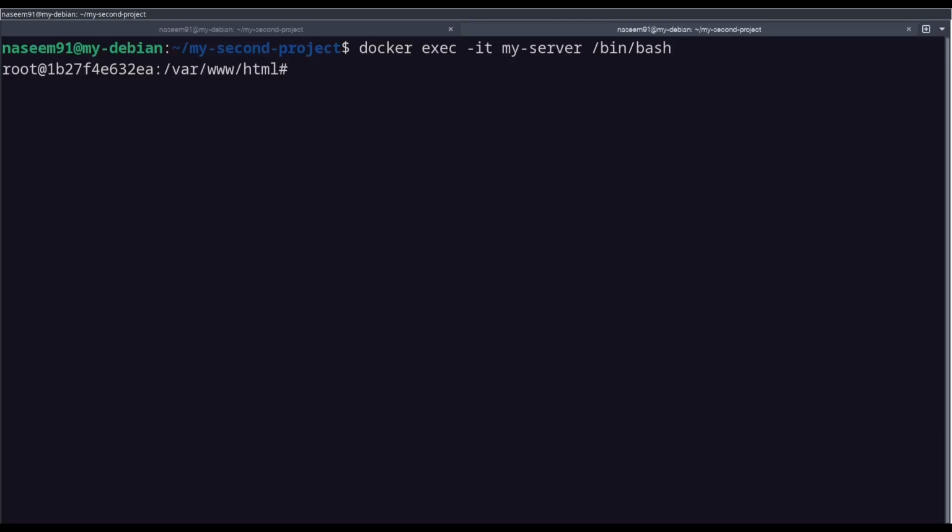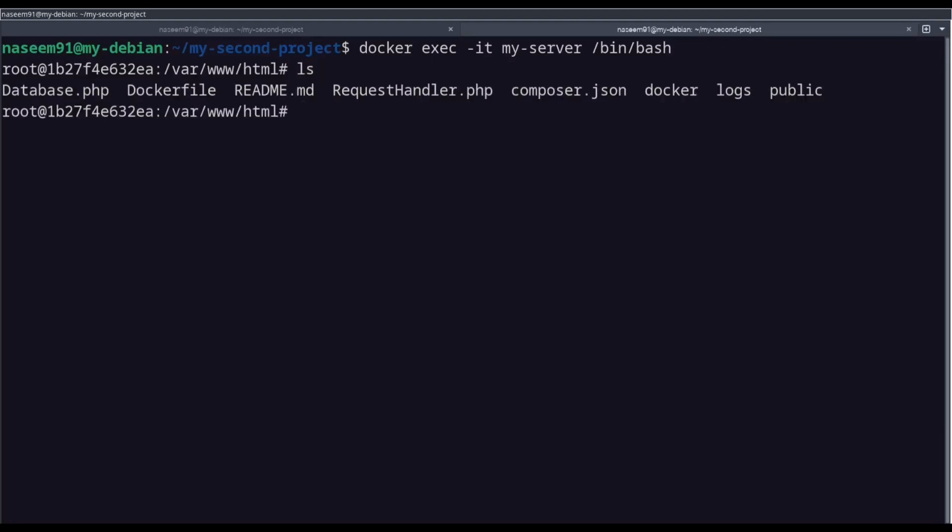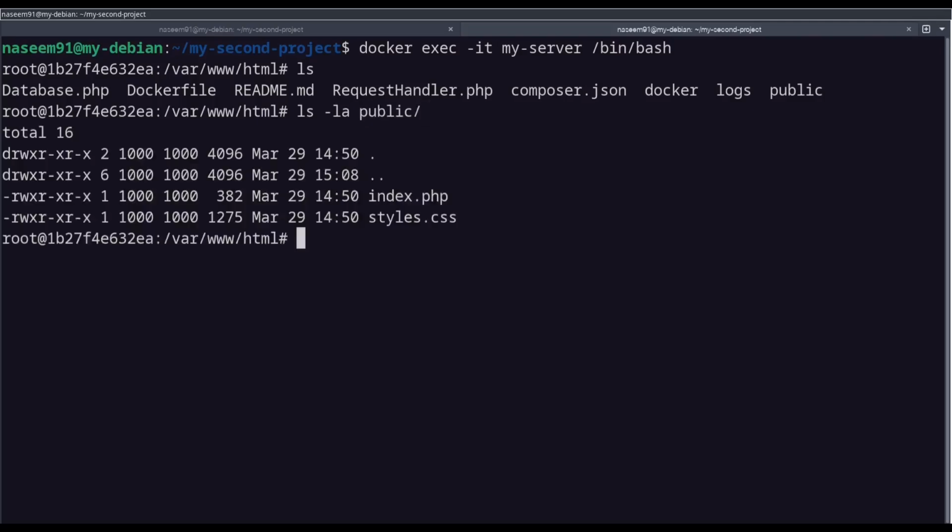Let me list the content. ls. So the server is expecting to find the index.php file in this directory. But in my project, the index file is inside of the public folder. So ls -la and let's take public. To fix the problem, we need to change the root directory of the server from /var/www/html to /var/www/html/public. Therefore, we need to modify the configuration.